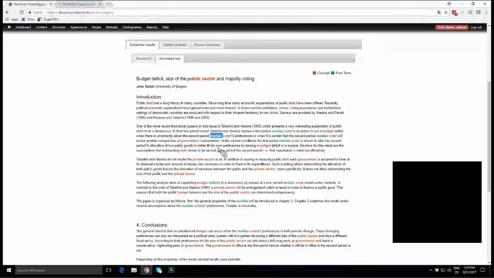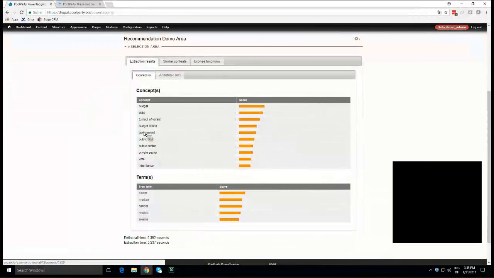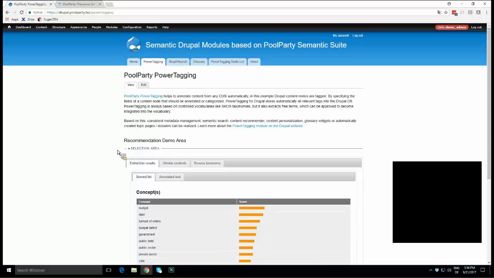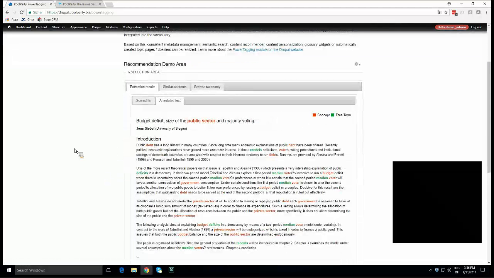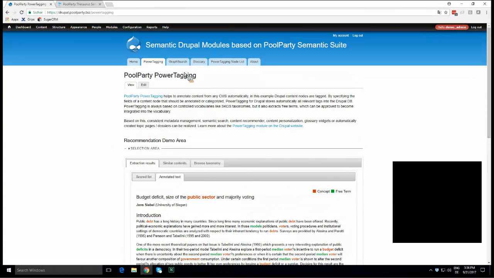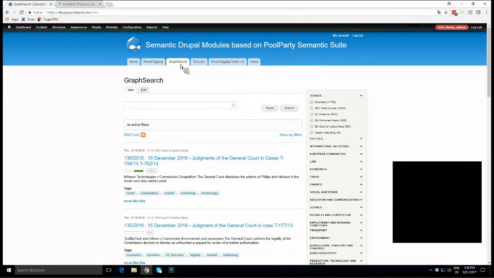Yeah, there are several concepts that contain the word vote. And the green ones are terms that are not part of the model yet, but are still relevant for this text, and they are highlighted accordingly. Here in the scored list, you have an overview of the top most relevant concepts. Again, the concepts are the ones coming from the thesaurus, from your model. And the terms are just suggestions of terms that you maybe in the future want to add to the model, to enrich the model. But this is very basic to the functionality of PowerTagging.